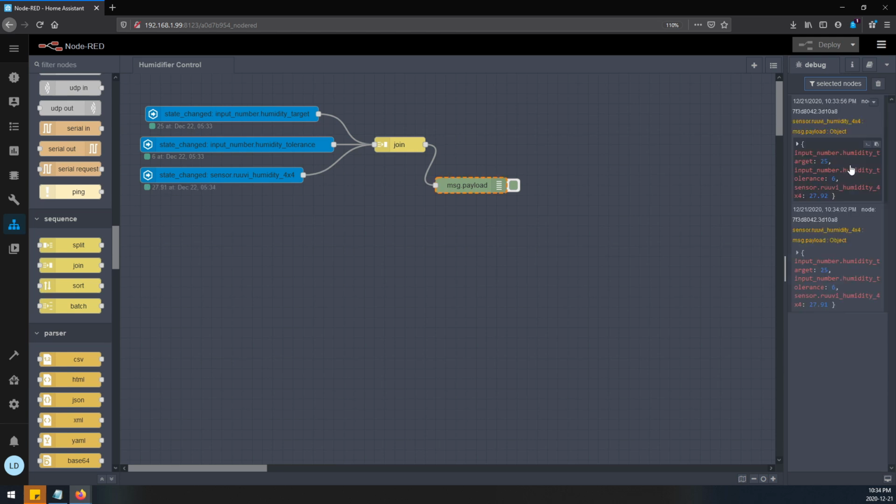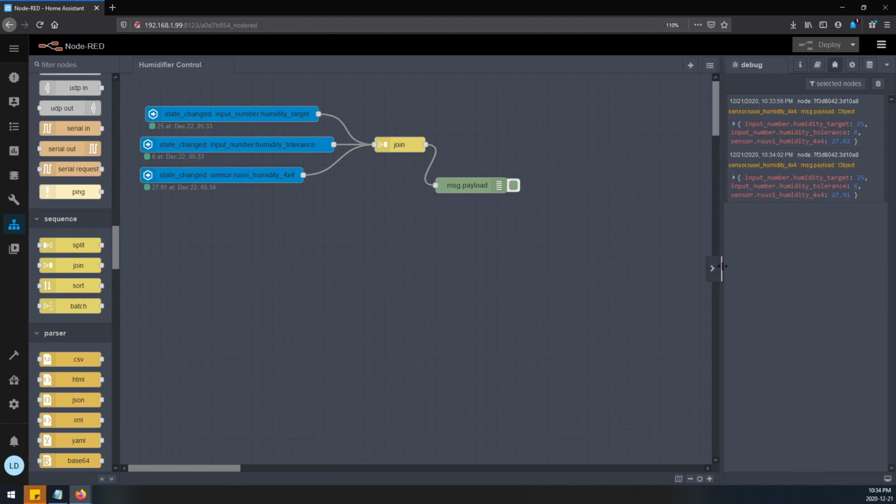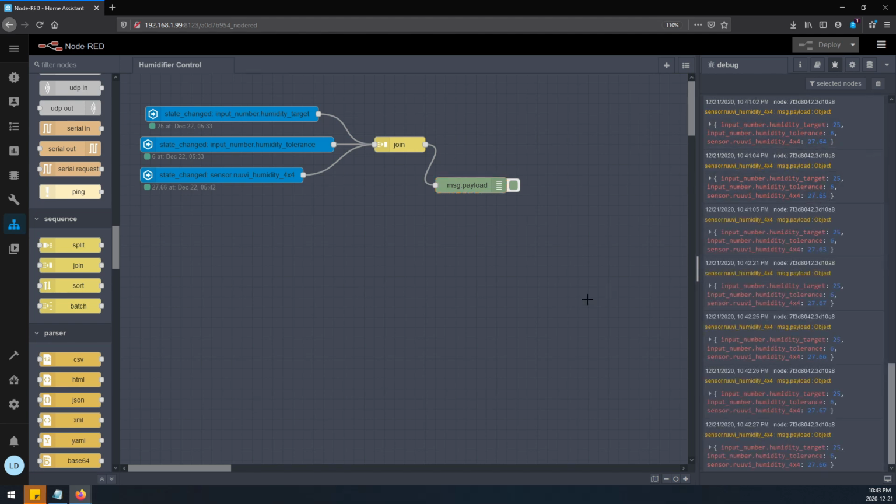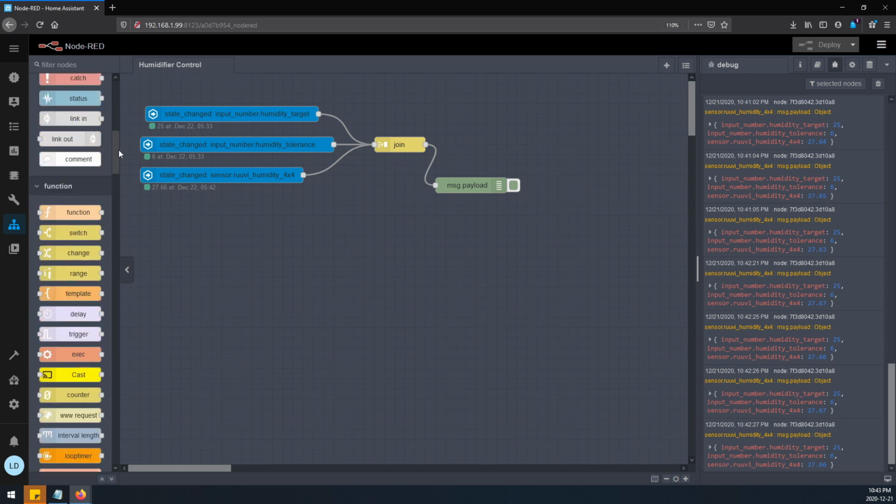Now, when the Ruby sensor gets read, and it gets read in like a burst of 5 times, I'll have all three payloads come in together in the same message. Here's my target, tolerance, and sensor readings. Before, they'd be in 3 separate boxes. Now what we'll do is feed this join into a function node.